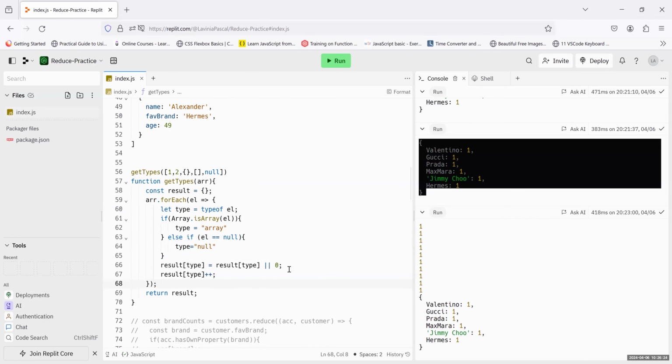And then here, what's happening here? I think this is where he creates the object. Right. So he's saying that a result type is either equal to result type, but if there is no type, it will default to 0. And then he's incrementing. Oh yeah, this will work. Because this is similar logic, but shorter.